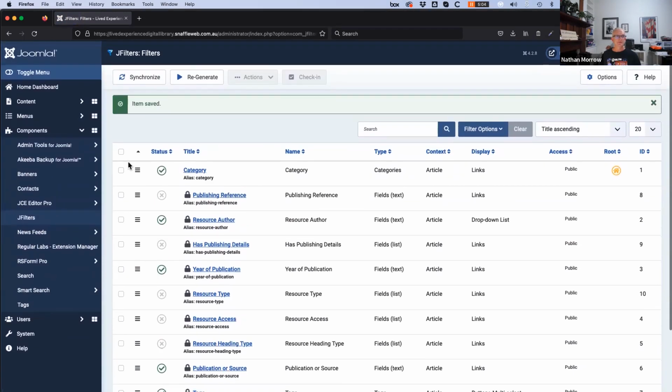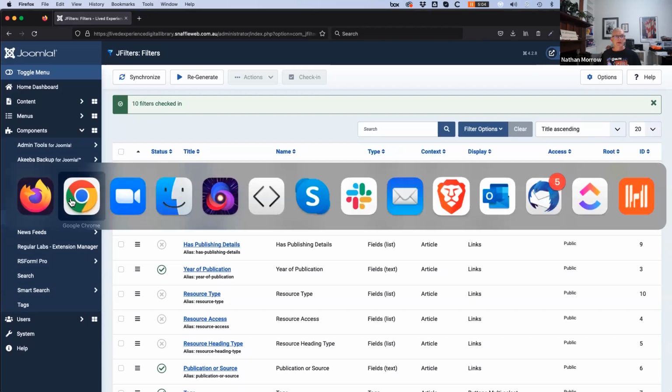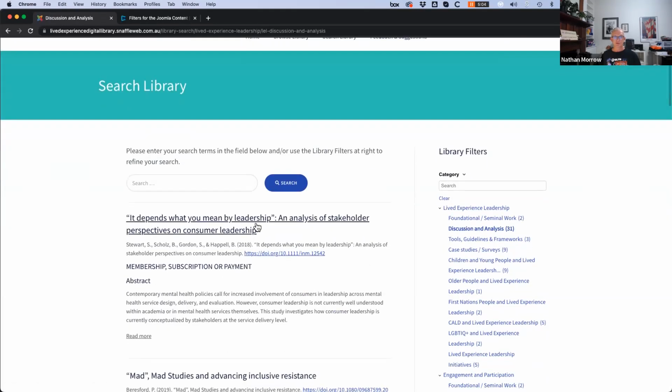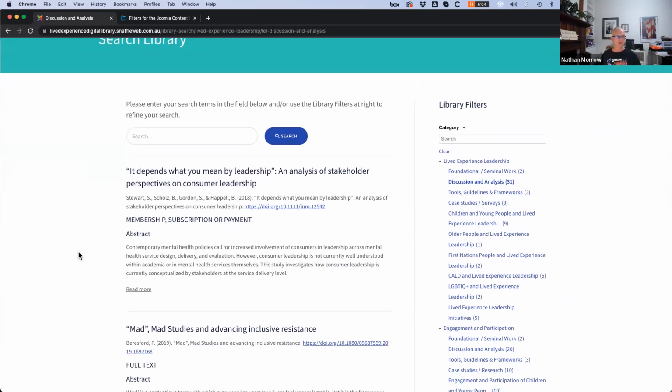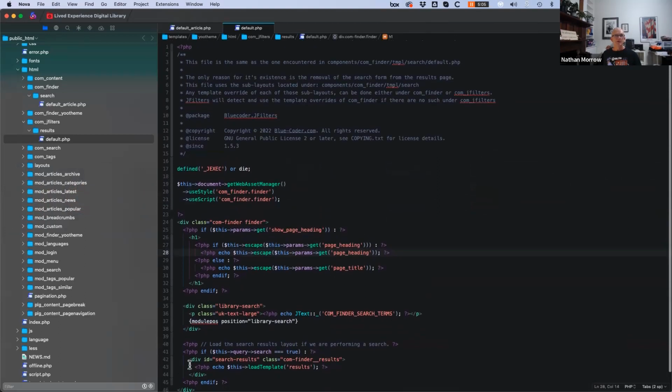Okay, I'll just check them all in. Okay, so the last fun part of this was doing the search results template so that all of these custom fields display in the particular format and order that they're meant to on the browse pages or according to the academic guidelines. So I'll have a quick look at that.